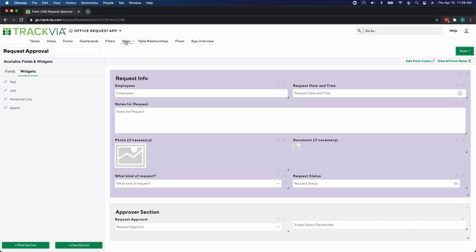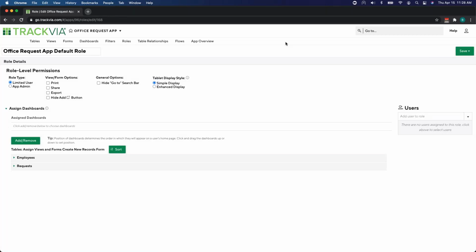But all that being said, let me step into my roles. Now I have one defaulted role, and that's what we're going to work off of in this case. Now with TrackVia, you can make as many roles as you want. You can permission people however you want to permission them. In my case, I'm in as a super admin right now, so I can really see everything in the system.